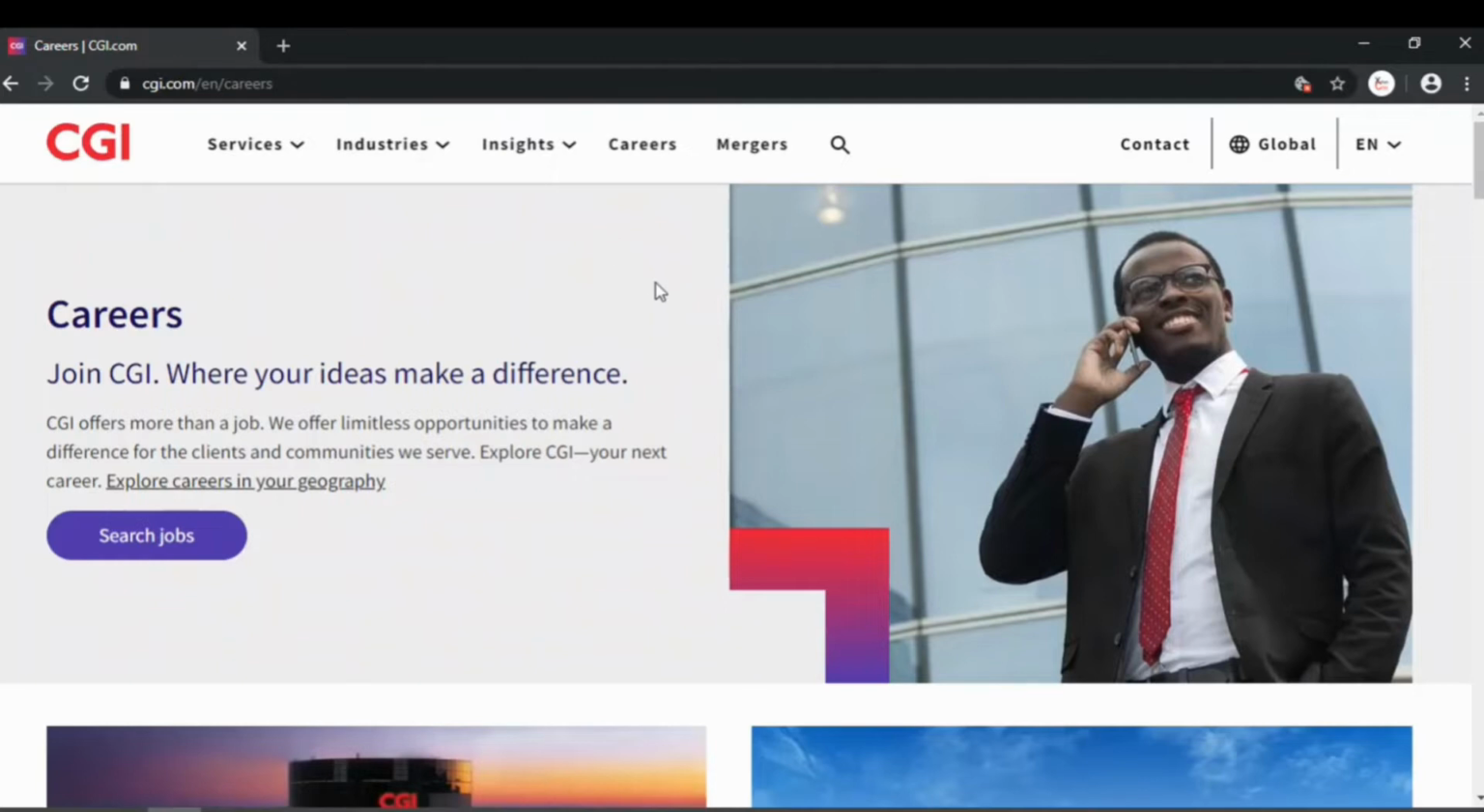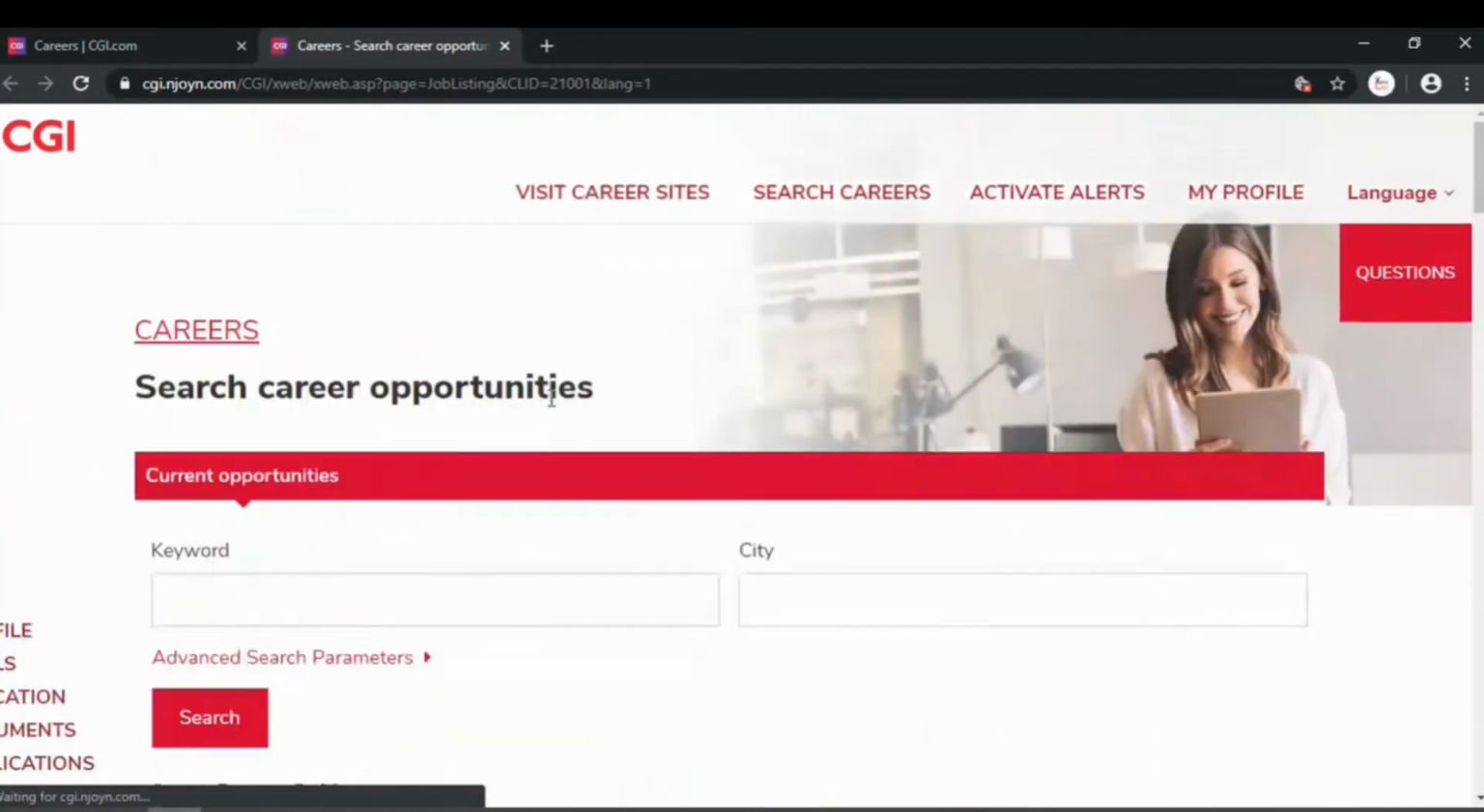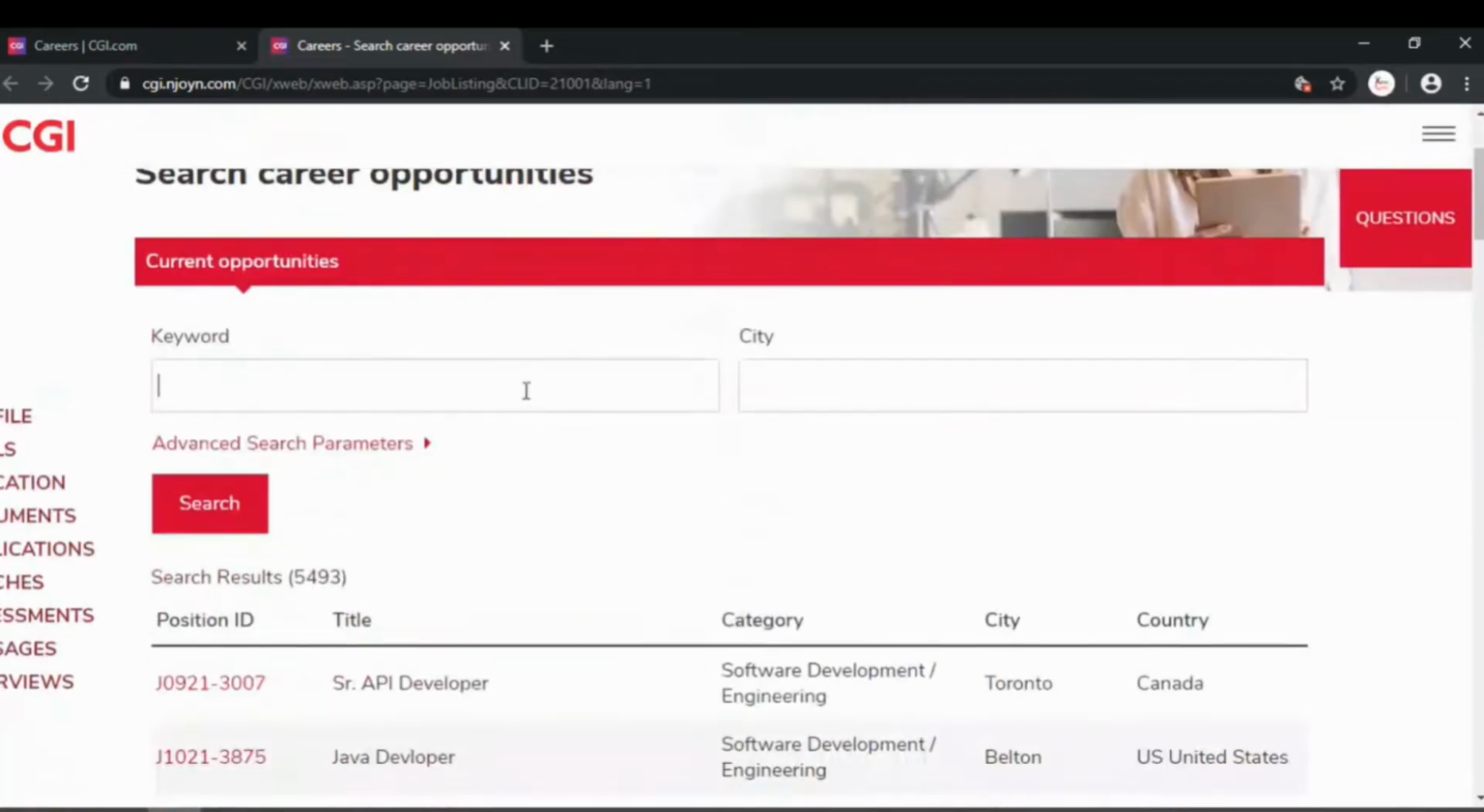For applying for any position at CGI, first of all, you need to go to search jobs. It will go to another screen. Once it opens, you need to search for your desired job. You can search, suppose, Java developer, and you should add the city that you require. You can search according to your desired job title and also the city.